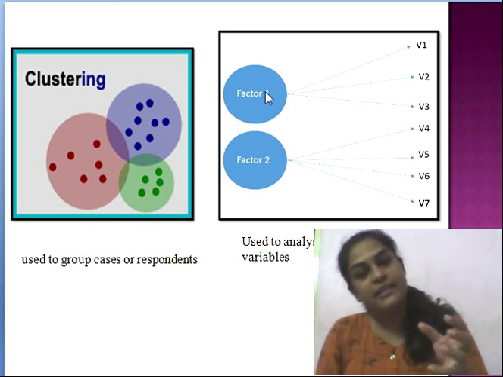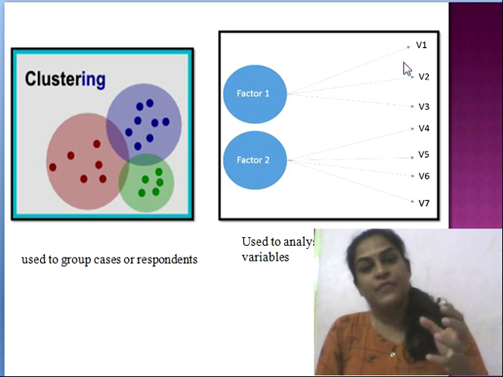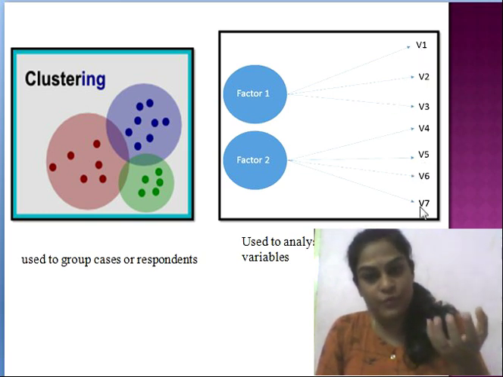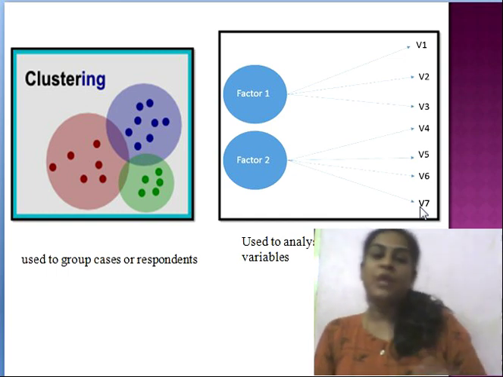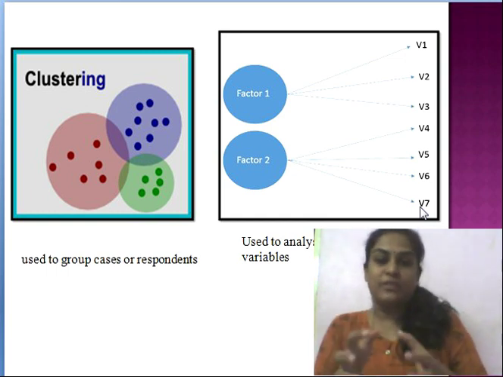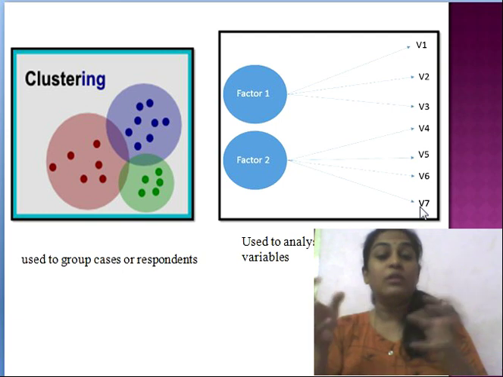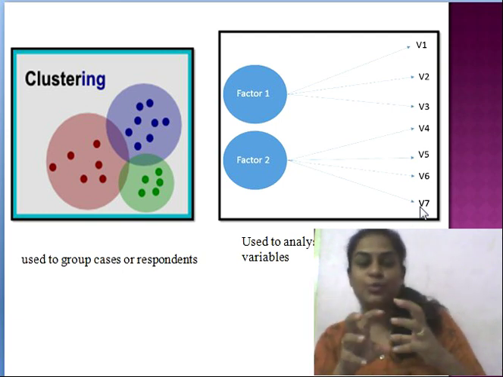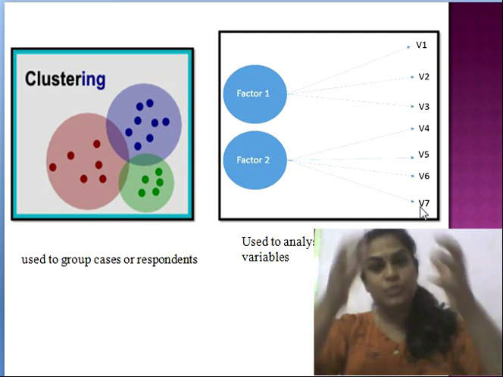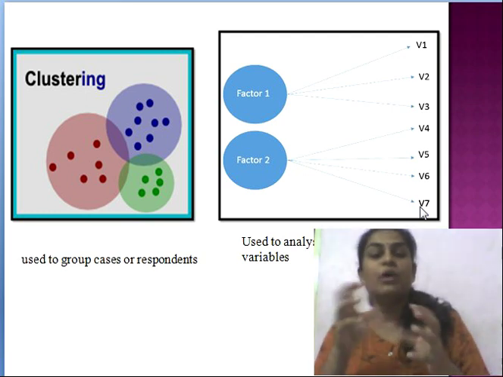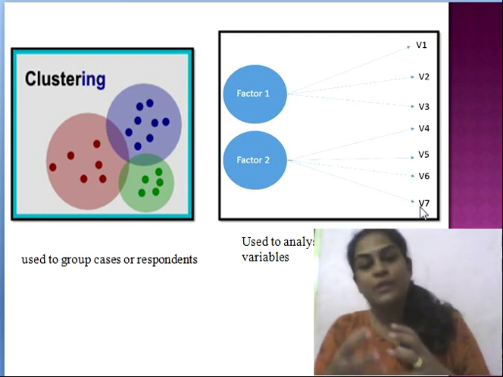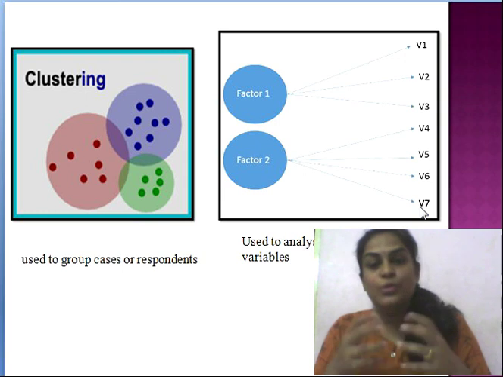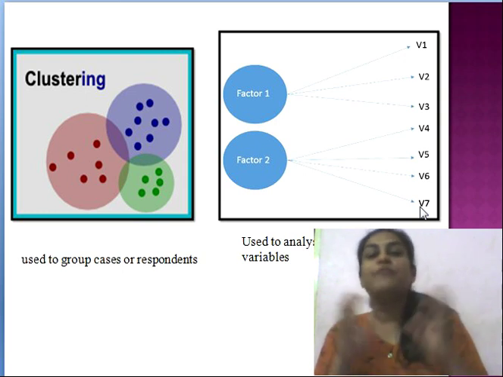And another thing is factor analysis. If you observe, there are variables V1, V2, V3, V4, all up to V7. We will do factor analysis on these, which means we can combine them into factor 1, factor 2. We are trying to reduce all the variables into a smaller number. So I would like to say that it is used to analyze the structure of all the variables.